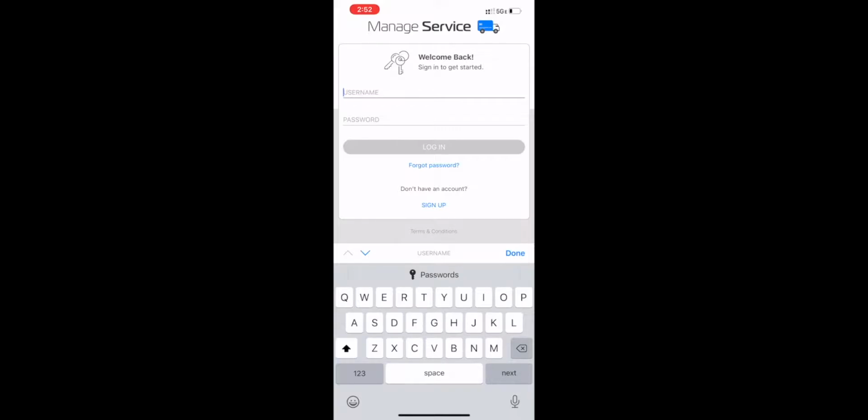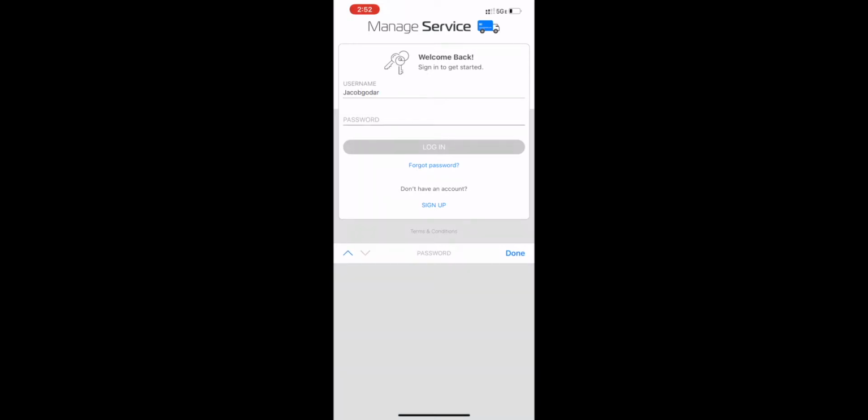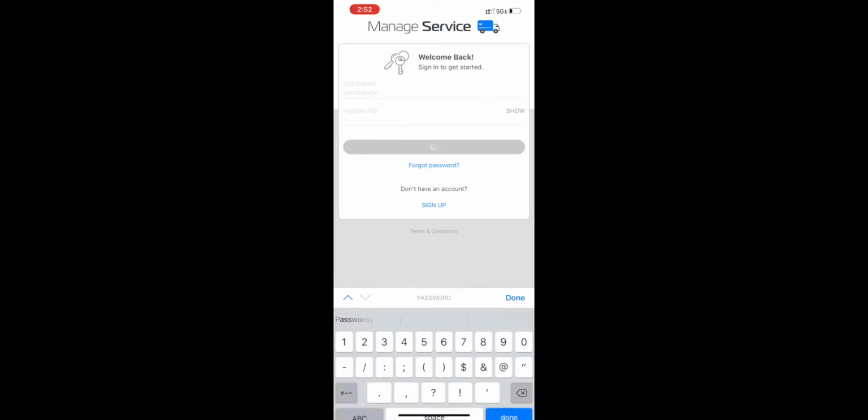So now we're going to get into the Service Autopilot app, so you can see what that looks like. You can see how this works on a phone. It's going to be called Manage Service. We're going to get right back in and go into this account I just created.